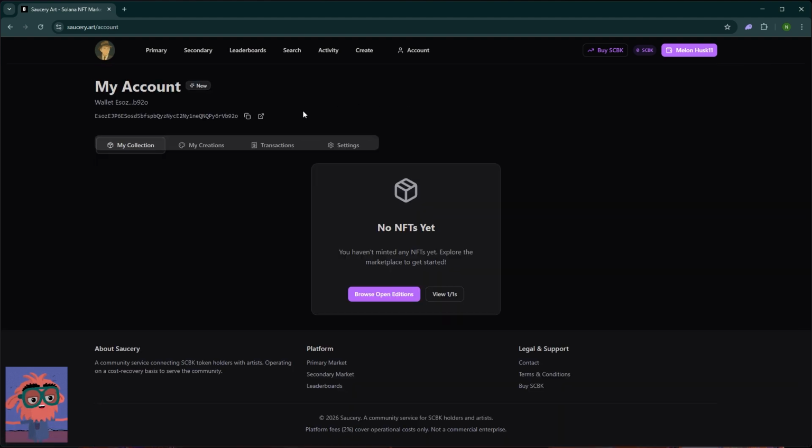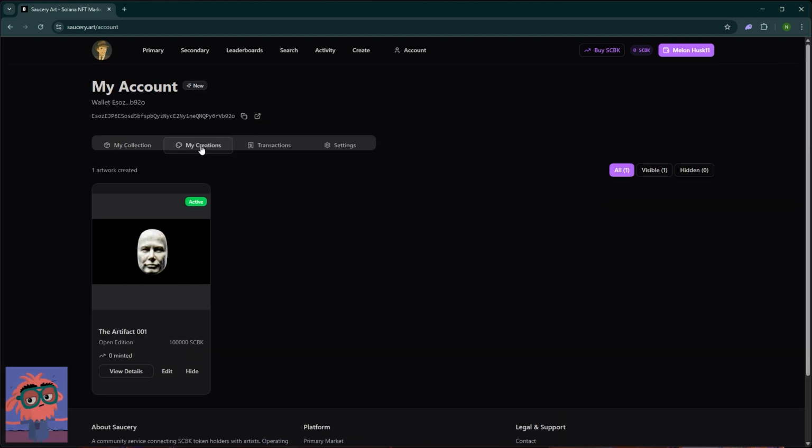Step 2. Click on My Creations. Look at the top of the page. You'll see a drop-down menu. Click on it and select My Creations. This shows you every NFT you've created on Saucery.